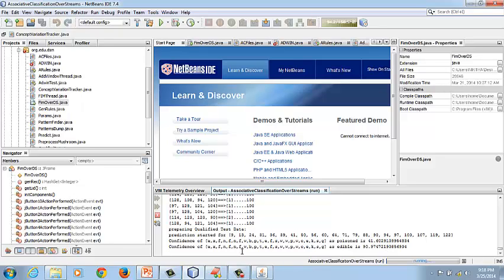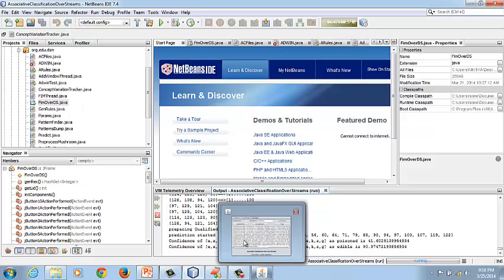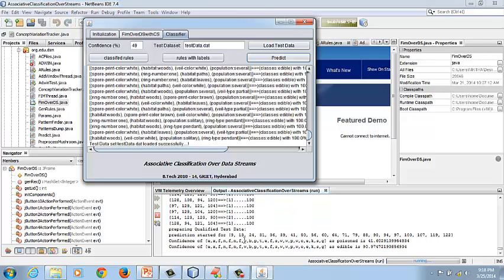These classification rules can be used for medical applications or by pharmaceutical business company people. If a cancer patient comes and tells his symptoms, depending upon the classification rules built earlier, whether the patient has cancer or not would be predicted with the prediction tab. So this is the advantage of associative classification over data streams.